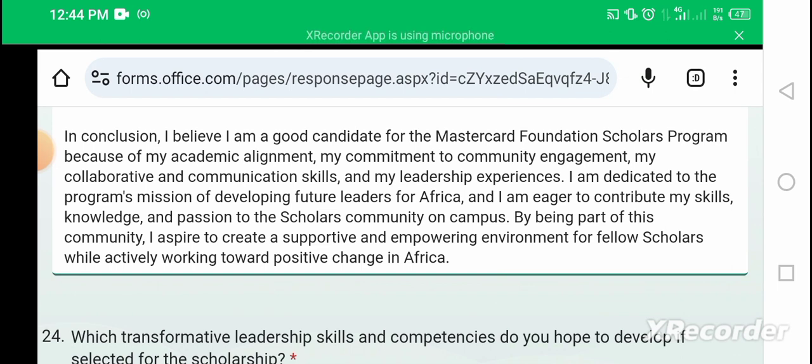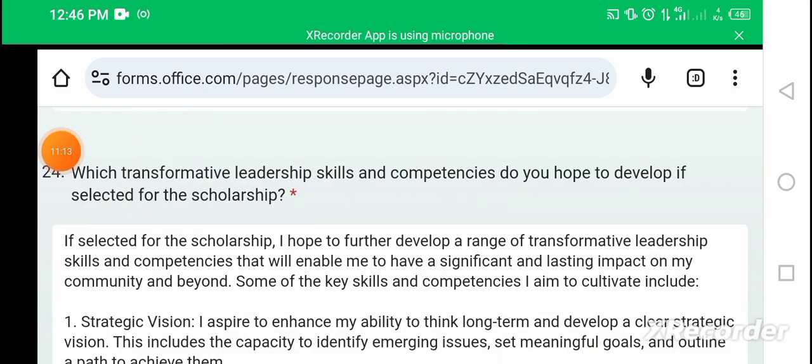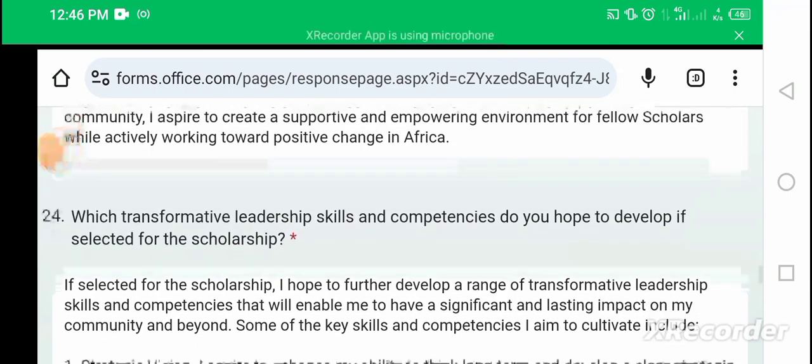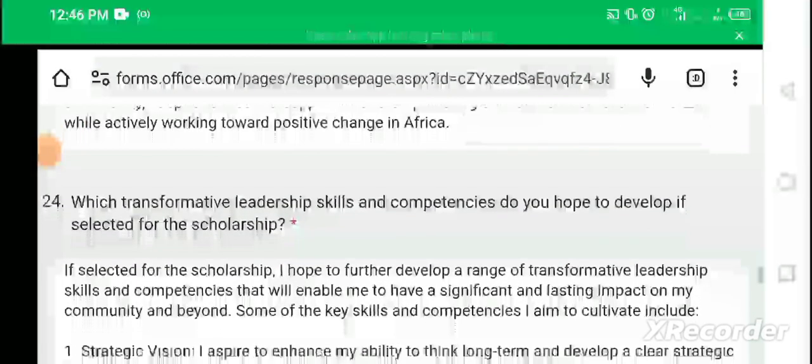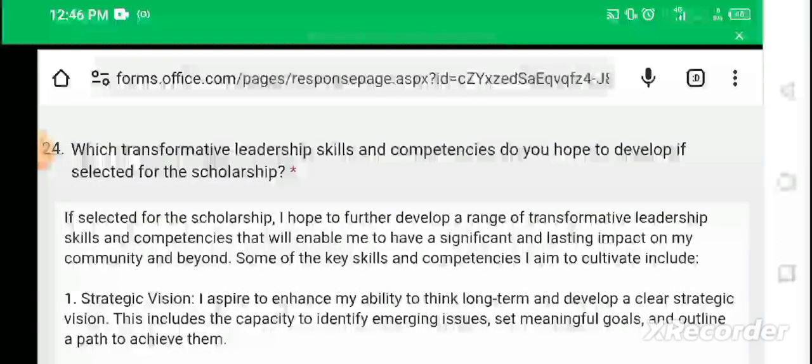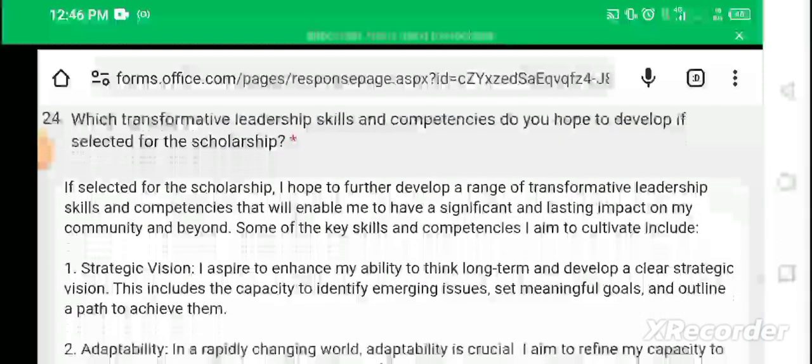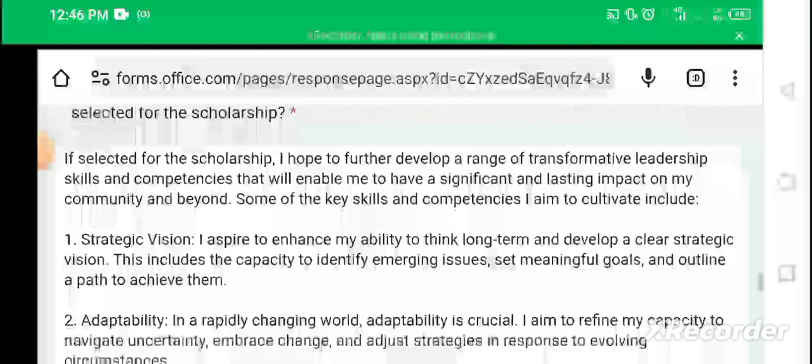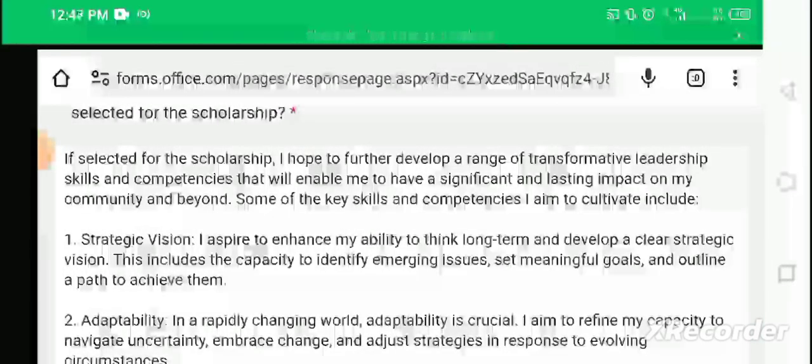Let's go to the 24th question now. Okay, so the next question is, which transformative leadership skills and competencies do you hope to develop if selected for the scholarship? Say, if selected for the scholarship, I hope to further develop a range of transformative leadership skills and competencies that will enable me to have a significant and lasting impact on my community and beyond. Here you can put my community, then you put your country, whether you are Ghanaian, South African or Nigerian, name it, Africa and beyond.